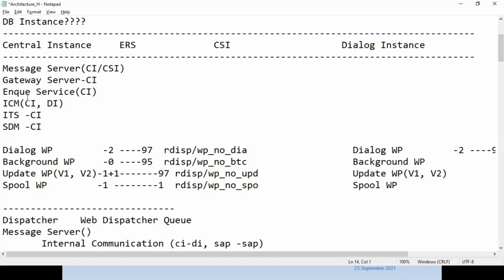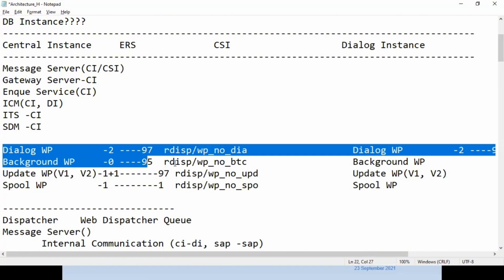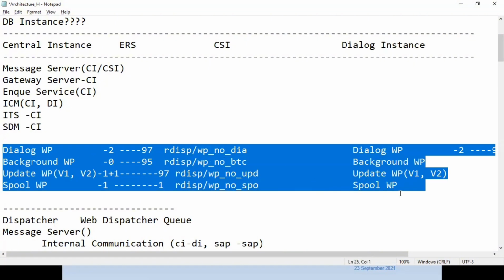Here I mentioned, you can see here DBUS, dialog, background, update, and spool work process. These are the worker process. That means your request will be processed by the worker process. These are the capabilities of team member. Even in the team lead also, these work process will be there.